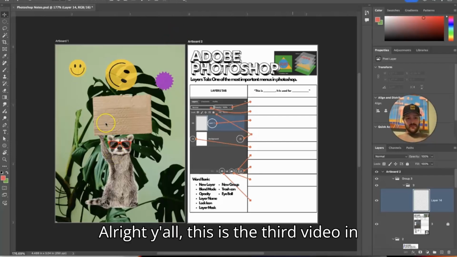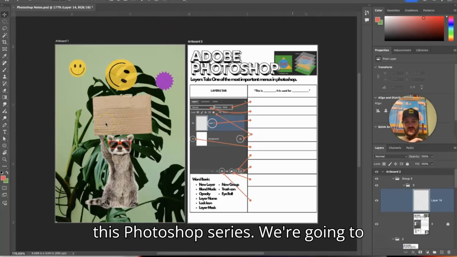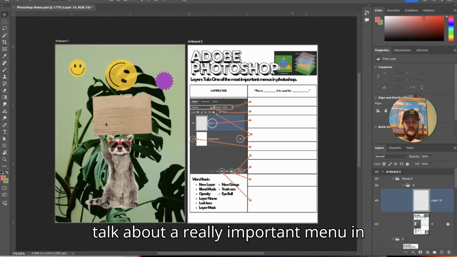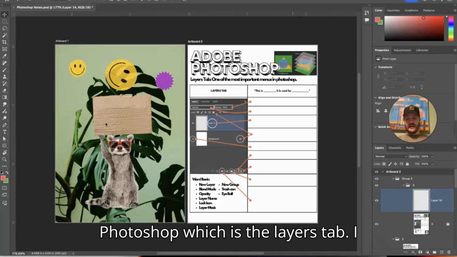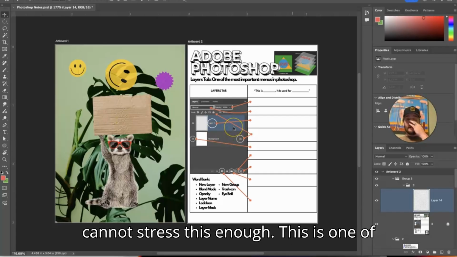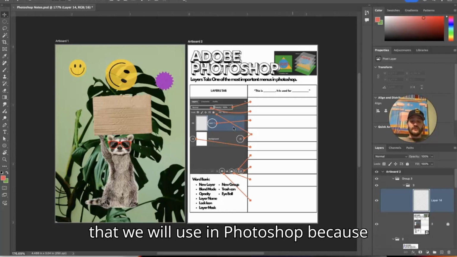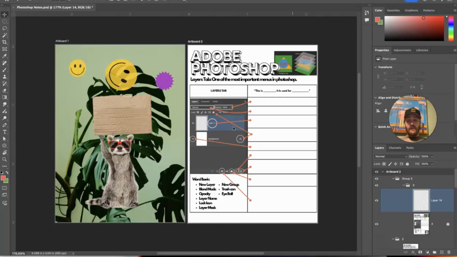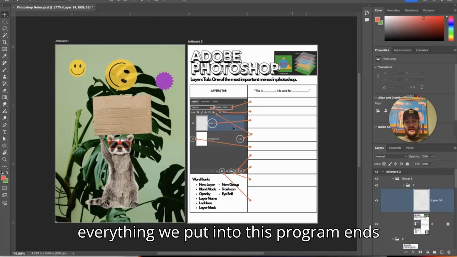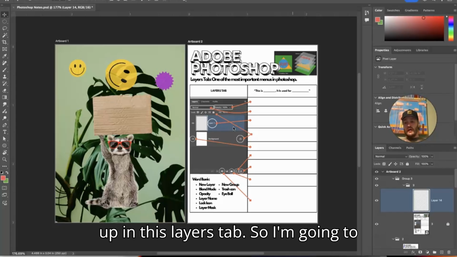All right, this is the third video in this Photoshop series. We're going to talk about a really important menu in Photoshop, which is the Layers tab. I cannot stress this enough. This is one of the fundamental, most important things that we will use in Photoshop because everything we put into this program ends up in this Layers tab. So I'm going to talk about it.